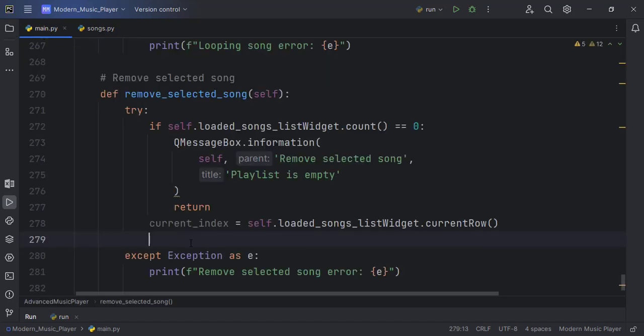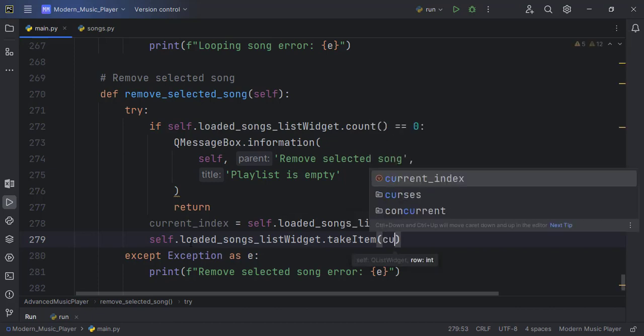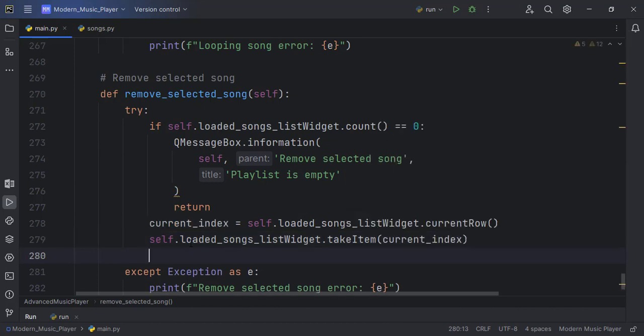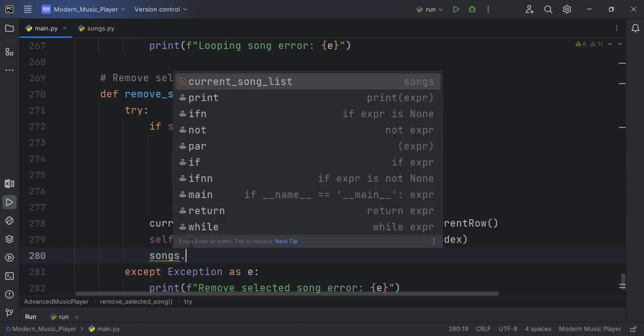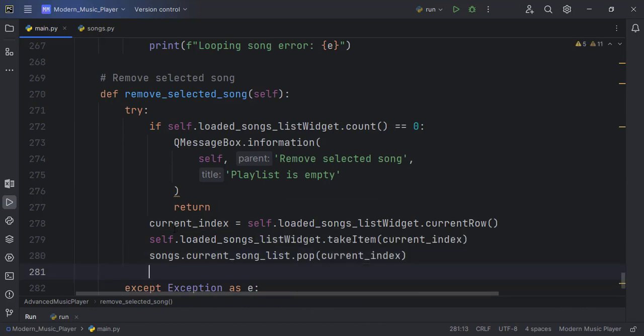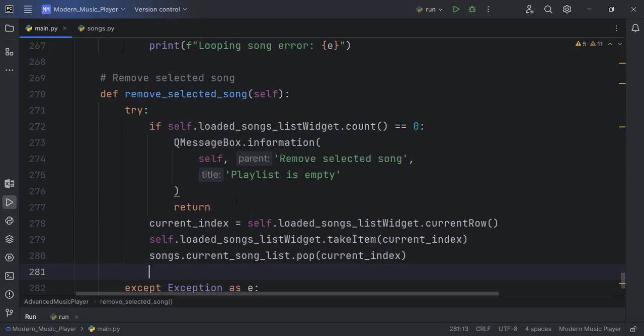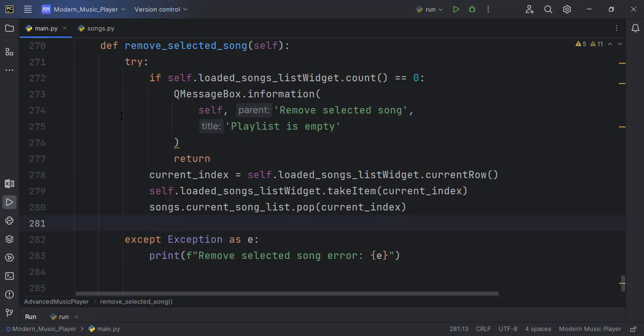So the first one is self.loaded song list widget dot take item. We want to take an item at the current index, and then songs dot current song list widget dot pop at the current index. Okay, but after that one is done, we will select it to remove it. So you see that now there will be no selection, but I don't think that should cause a problem. It would have caused a problem if we use the selection for the next and the previous, but because we have worked around it, that one should be okay.